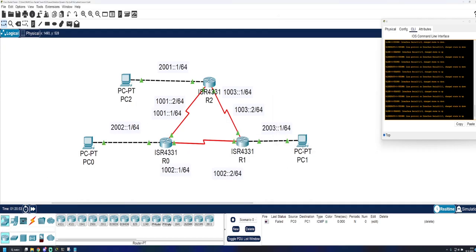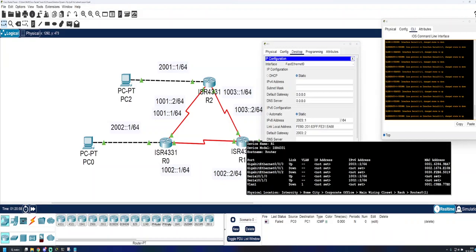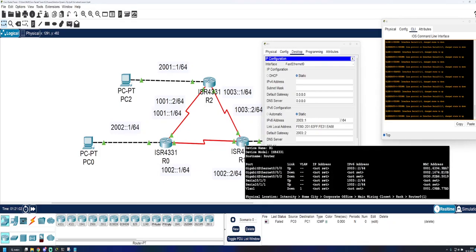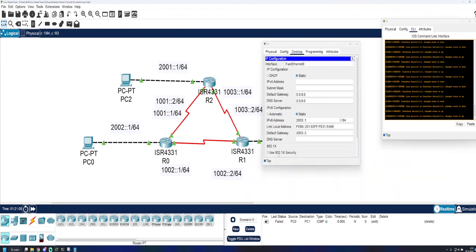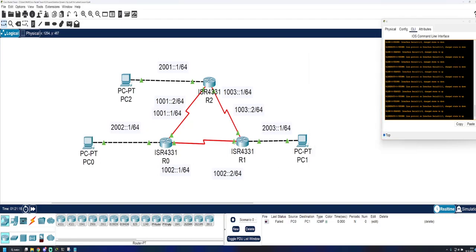Let's see if we can ping this computer right now. Let's check if everything right here is correct. It seems so, which is great. Let's see if we can ping that host now. And we can, which means this whole connection from there to there is working. And we also have to do this last router.